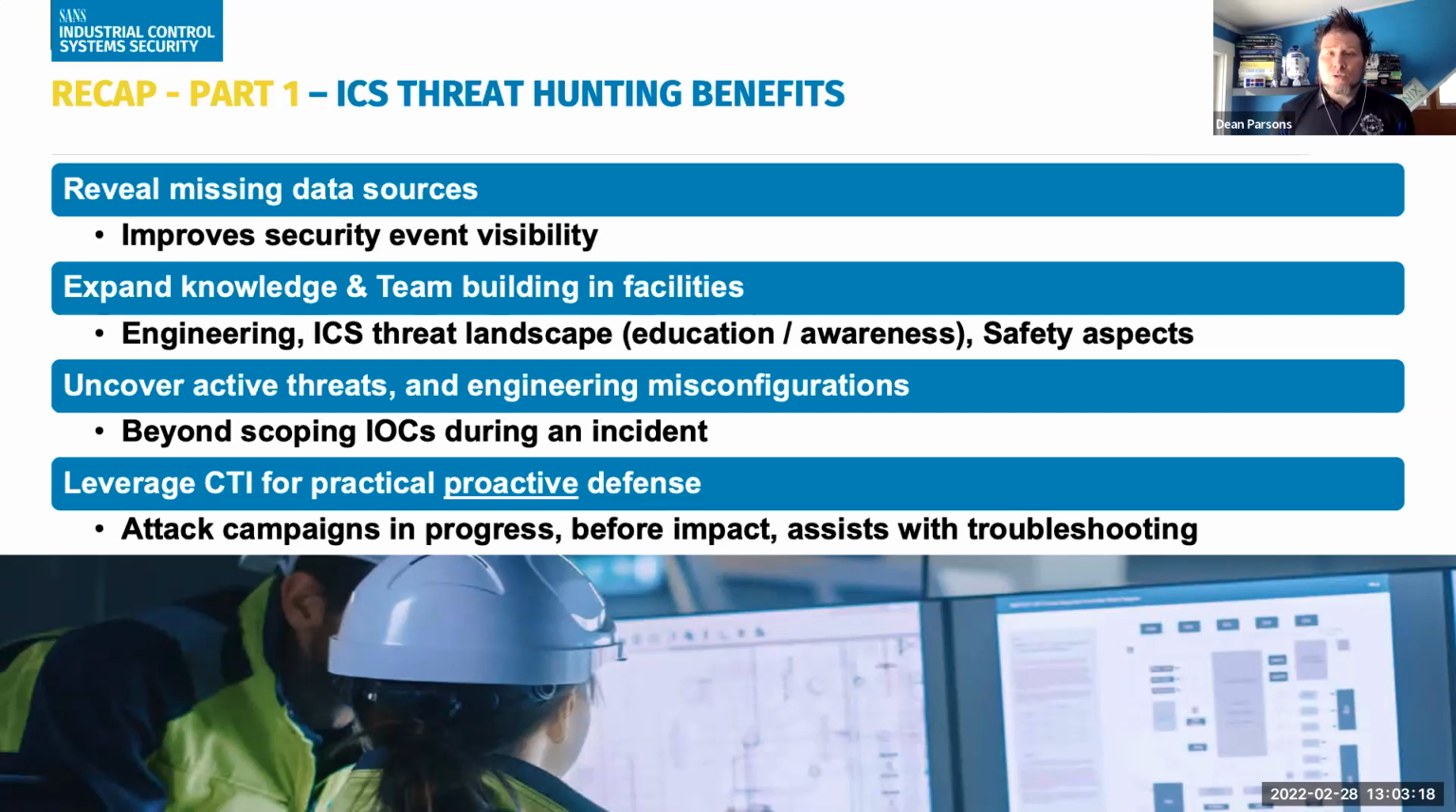Beyond that, of course, threat hunting does not only focus on scoping IOCs, which can change rapidly. We'll show you that in a moment. It's really about getting ahead of the adversary, but it can also uncover misconfigurations from an engineering or networking perspective. So yes, threat hunting is not just beneficial from a security perspective. And again, I'm saying it so many times because it's so important: leveraging cyber threat intelligence for a proactive defense in an environment.